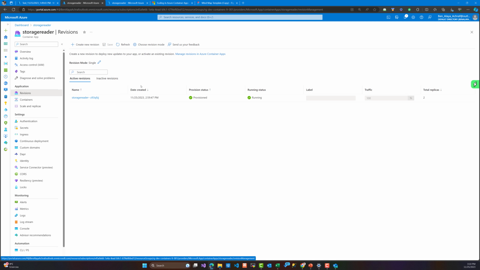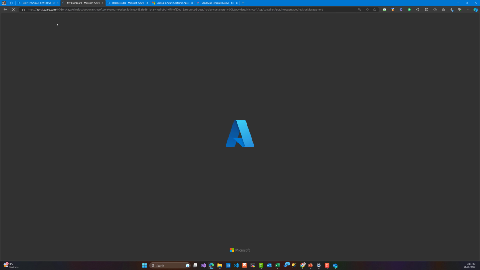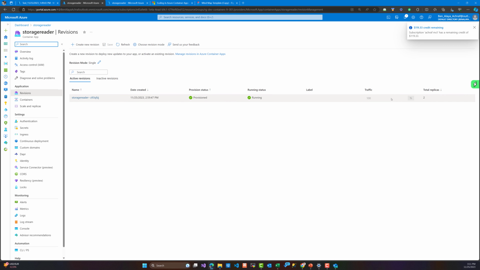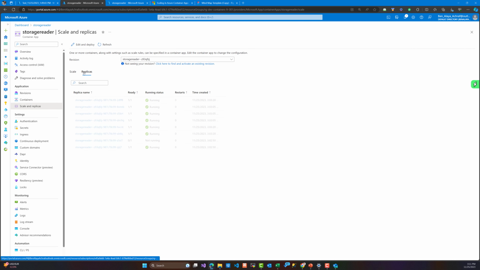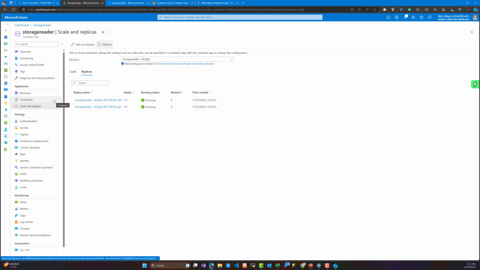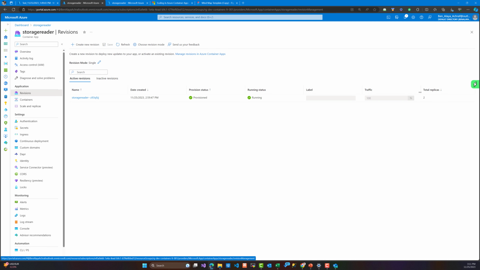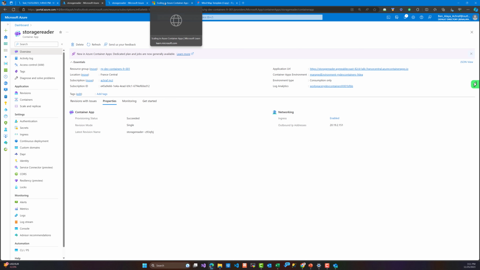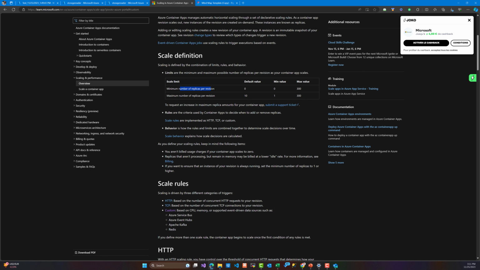Okay, as you can see right now, the number of replica scaled down to 2. If I go to scale and replica, you can see here not running, and some of them were on the screen and now they are gone. That means our application is now scaled down to the minimum definition of the replica that we have defined, which is actually great. And like that, we have seen how our application has scaled out to a set number of replica.